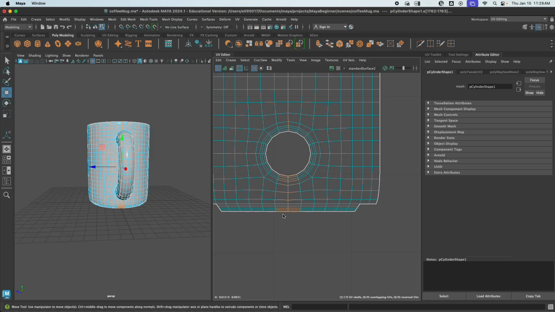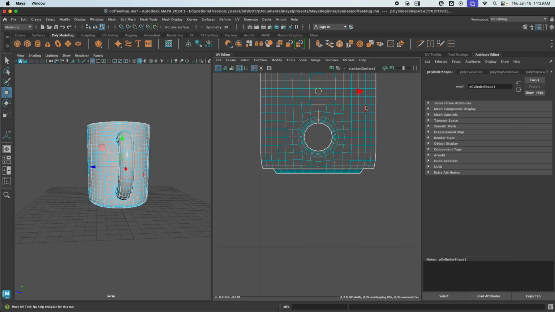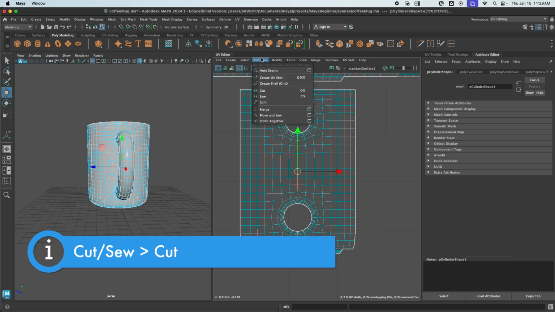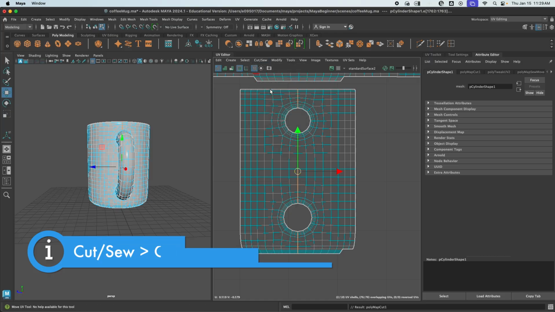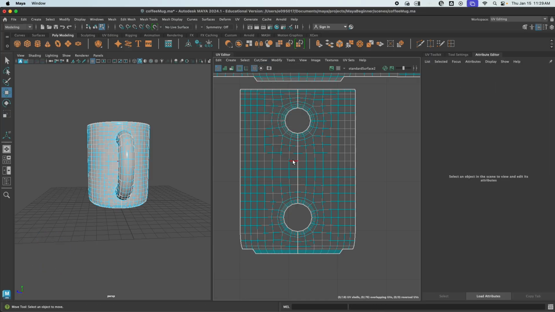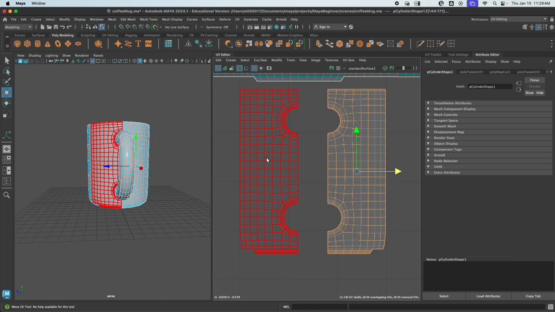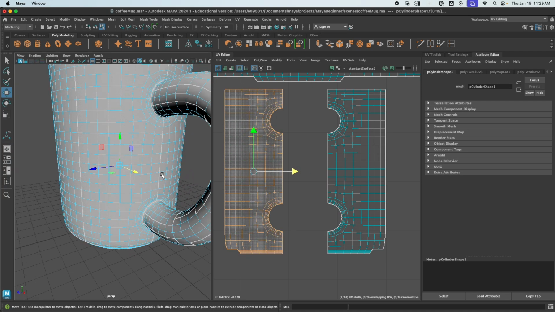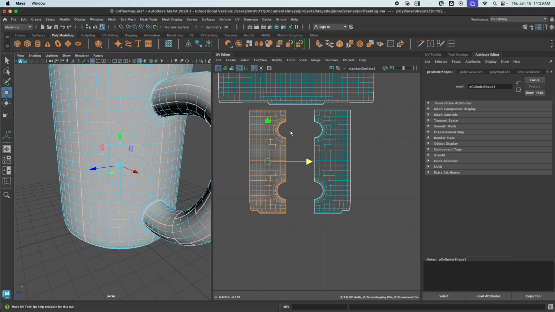This is the part of 3D that can get a little tedious. Okay, so now I've got that center line selected. I'm going to come up to Cut and Sew and I'm going to say Cut. Once I do that, now I have a solid white line down the middle. So let me go to UV Shell, and now I have two separate chunks of mug. After I'm done, the only seam on this outside should be down the back here where the handle is.